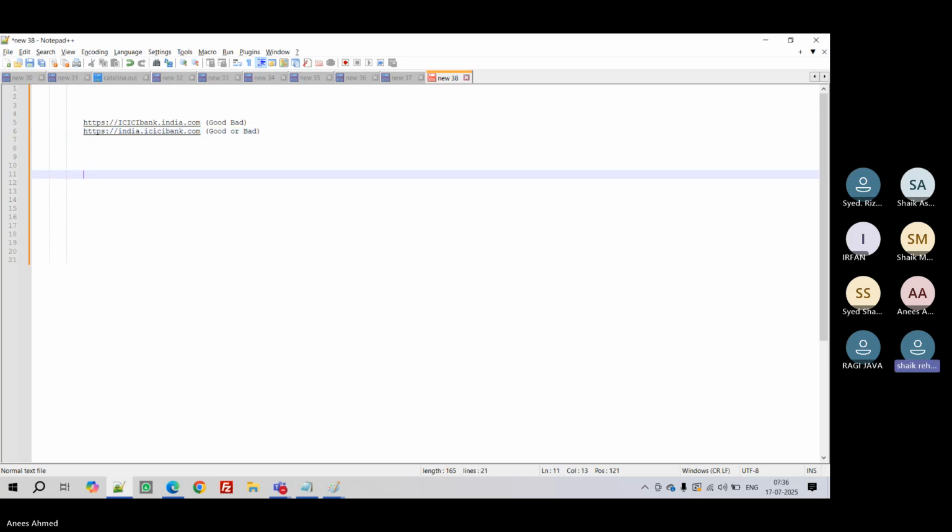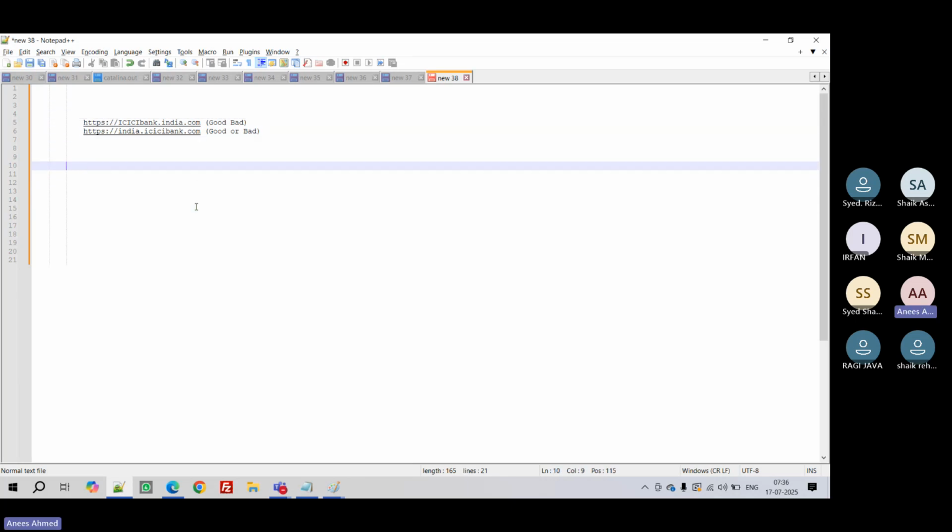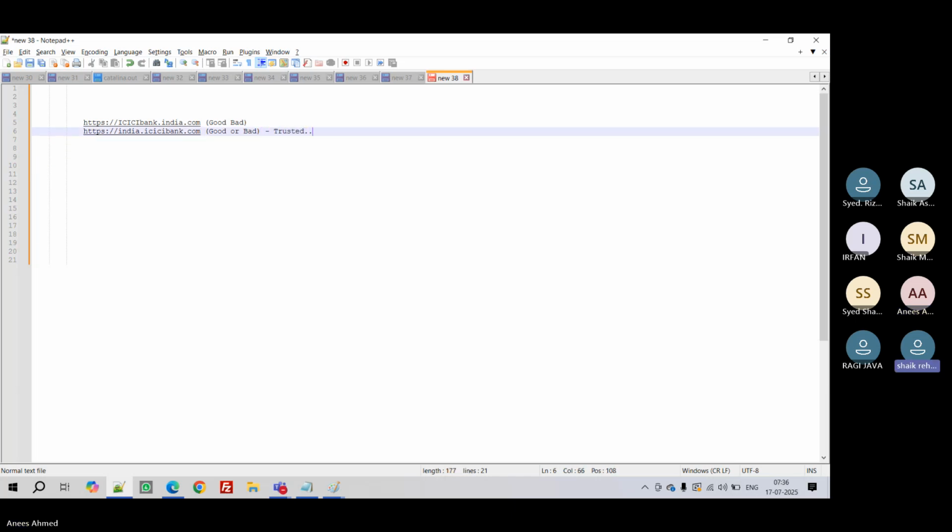The India, it can't come first, sir. Like India cannot be trusted. No, sir, don't say that. First come to icicibank.com after HTTPS. No, you are wrong here. So this can be trusted. This cannot be trusted.